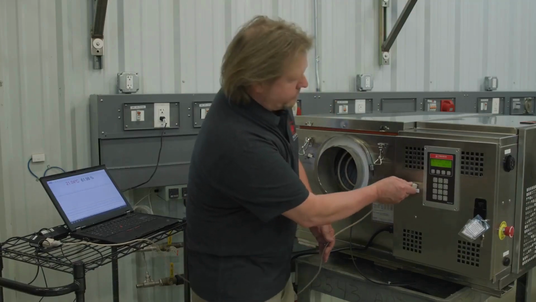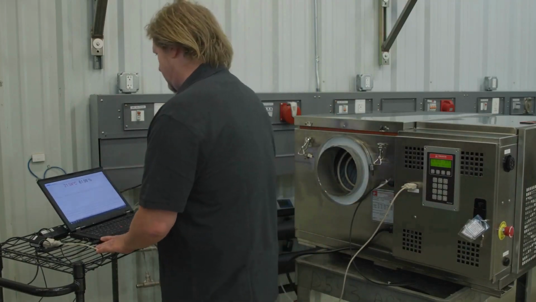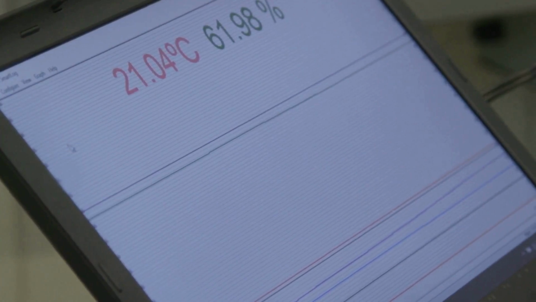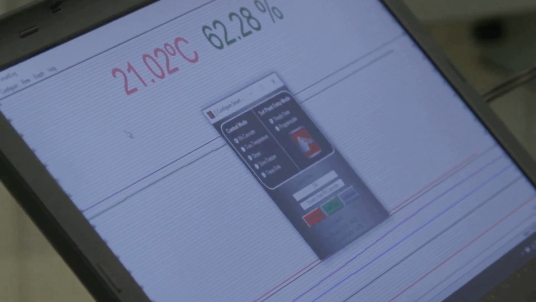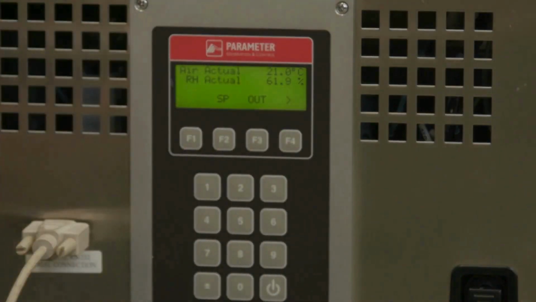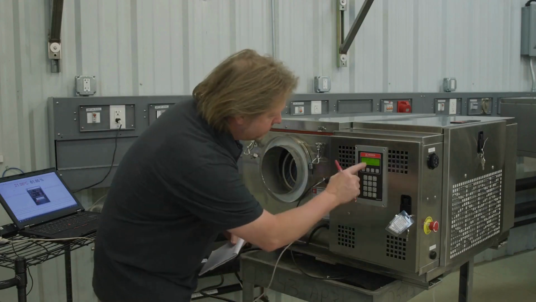And document the system configuration using Smart Log. Document the chamber's mode of operation. And document the chamber set points.